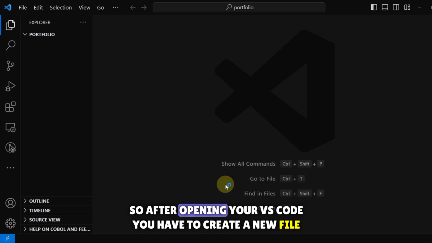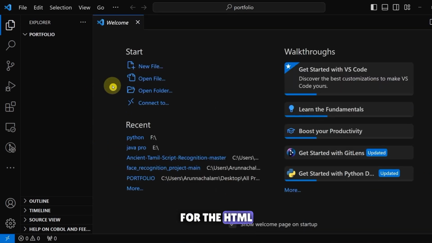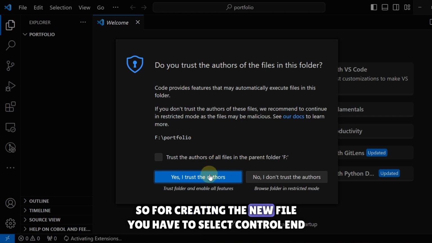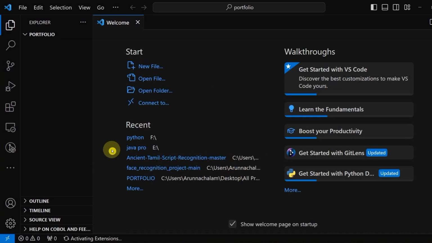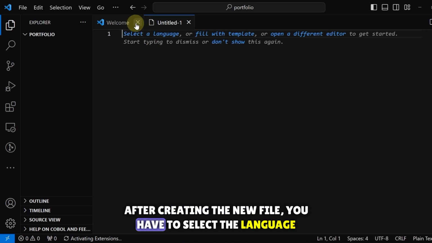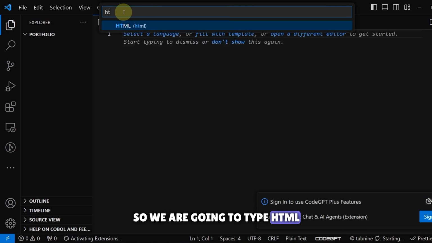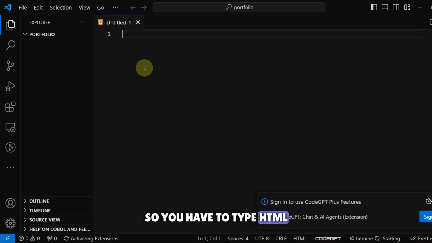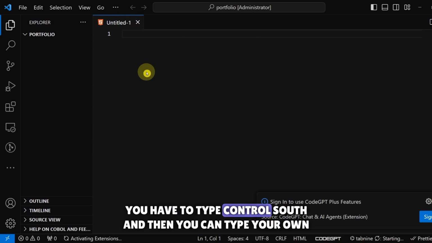After opening your VS Code, you have to create a new file for the HTML. For creating the new file, you have to press Ctrl-N. After creating the new file, you have to select the language. So we are going to type HTML. After that, you have to save your file by typing Ctrl-S.